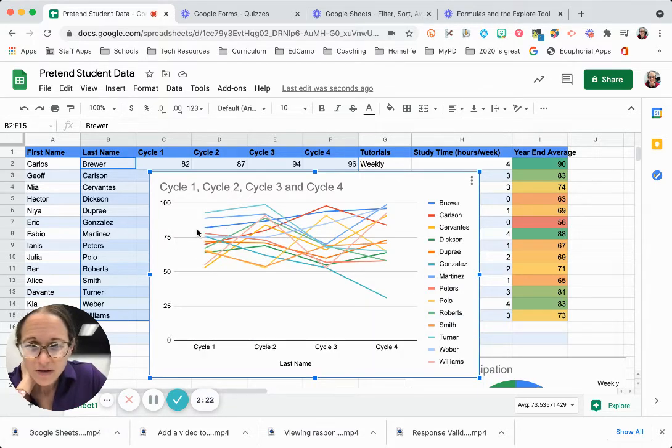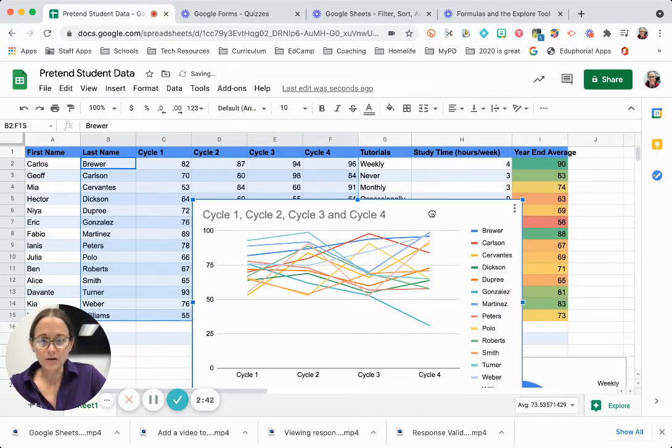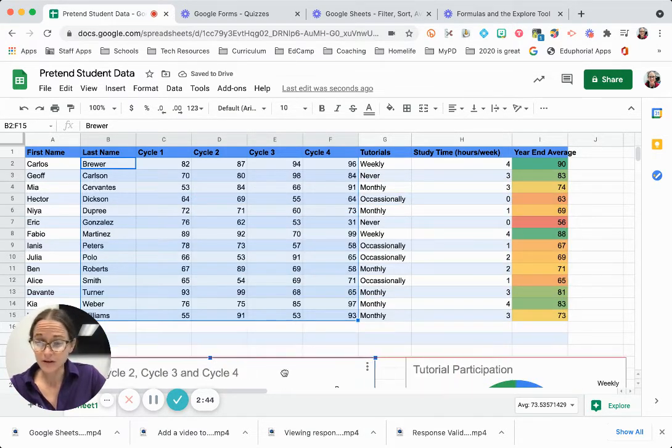I also wanted to point out this other guy here, Brewer. Look, he started down here, and he's consistently increased throughout the year. I'm also curious about Carlson. Carlson, she started down kind of low and then went way up, and now look, she's kind of gone back down again. So I wonder what the story is of her year. Again, I can double click to change the title, but this is a line graph. A line graph is really good at showing change over time.